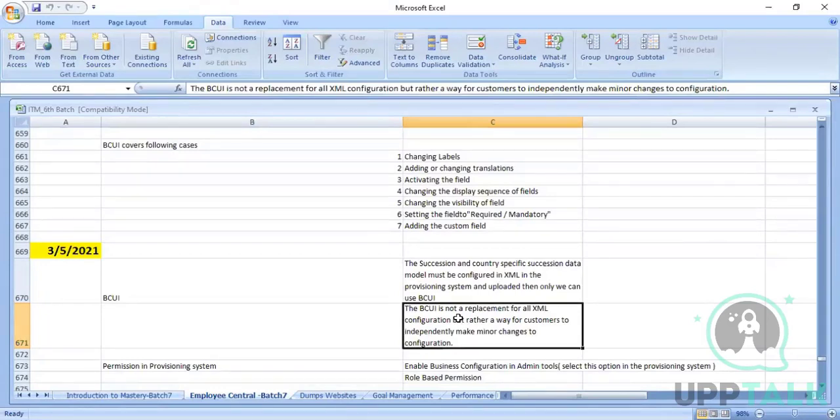Okay, so now it was an overview. What is a business configuration? What is manage business configuration? What is the purpose? What is the use? How are we using it?